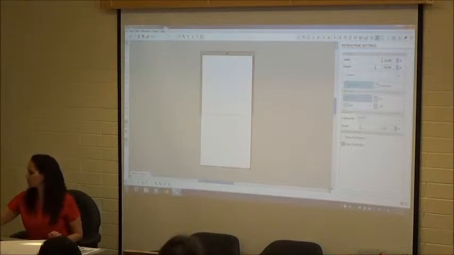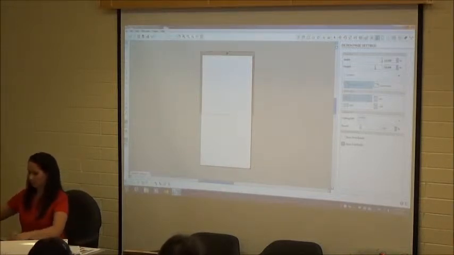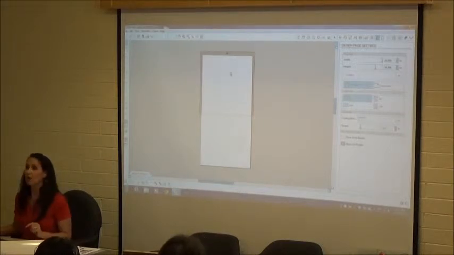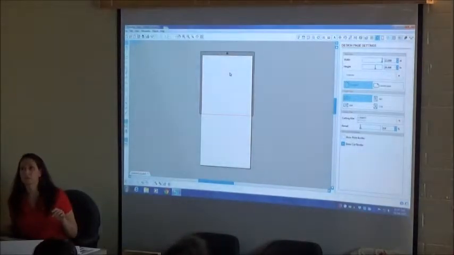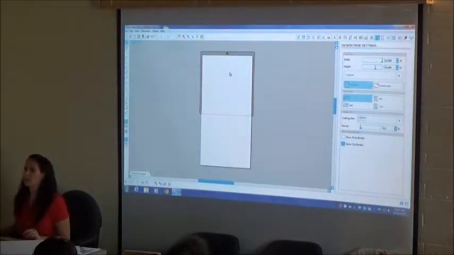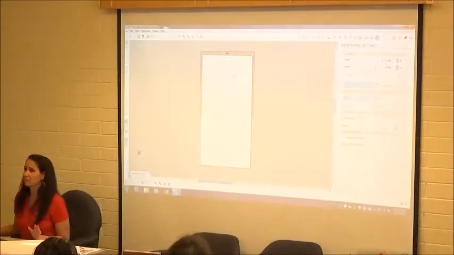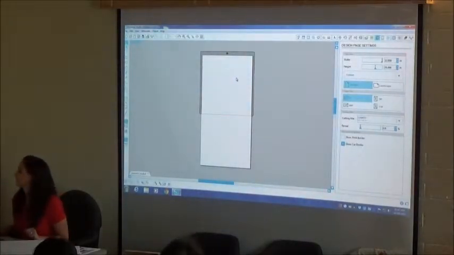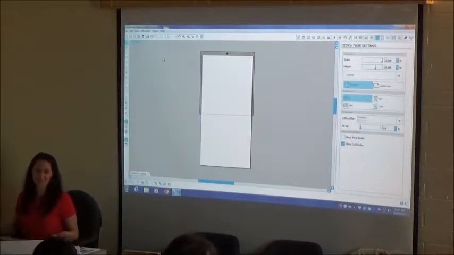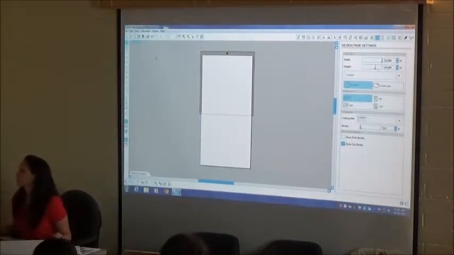So when you start your Silhouette program, this is what it looks like. Can you shut the lights off there? Let me know if you guys can see okay. Is that okay? Okay. So this is what your basic Silhouette Studio looks like.